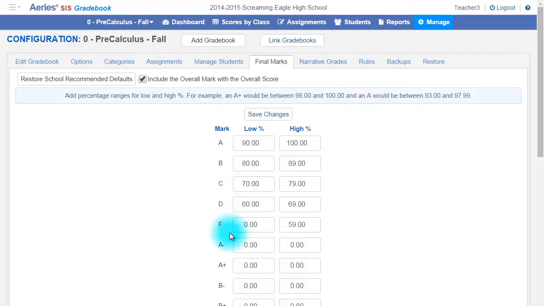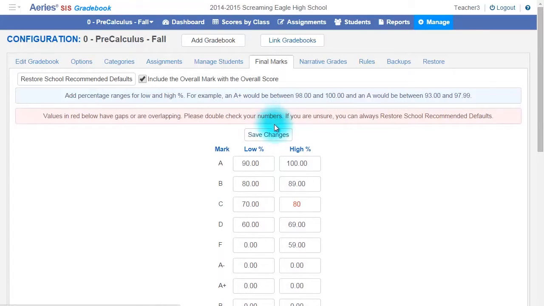Please note that the percent ranges should not overlap. If I changed the C high percent to 80, and then select Save Changes, the value will turn red, indicating that it has an overlapping mark. In addition, a message will display towards the top of the screen explaining that there are either gaps or overlapping values. To fix this, update the range so that it is not overlapping and click on the Save Changes button.